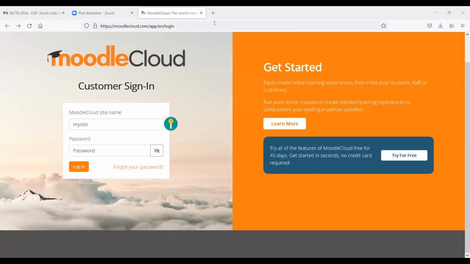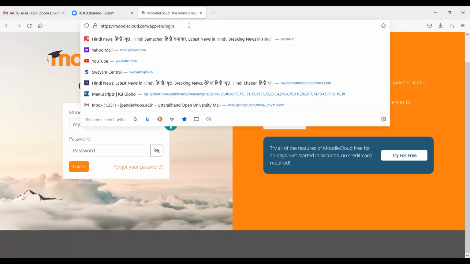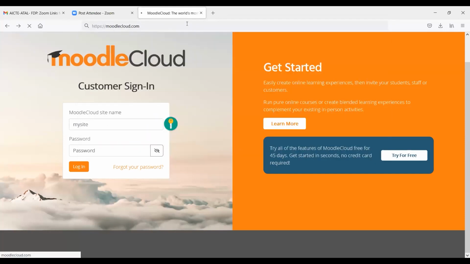So we'll start by creating an account in Moodle Cloud. First of all, I'm just demonstrating how to create an account. And afterwards, if we have time, we'll practice it, right? So how to create an account on Moodle Cloud? We'll type Moodle Cloud. Here I have already typed it. So you will land on this page.